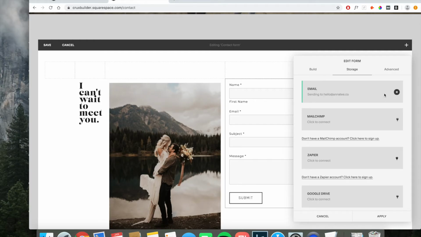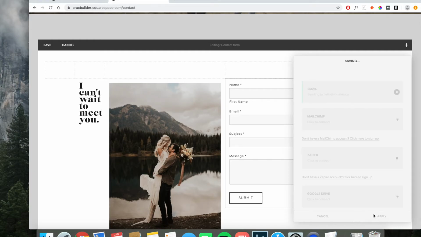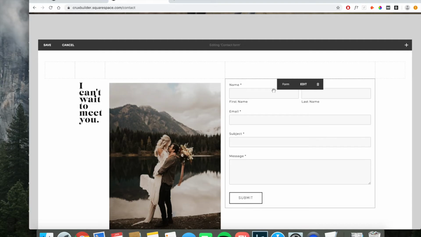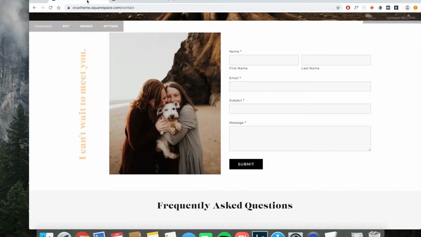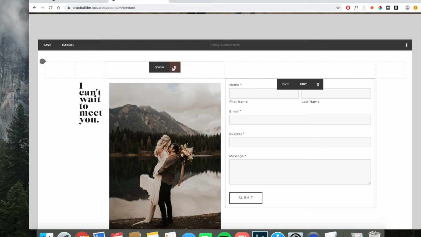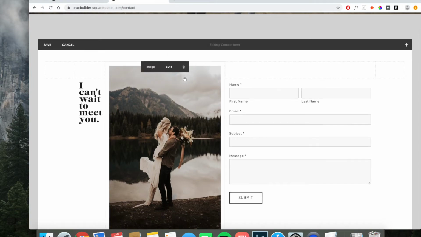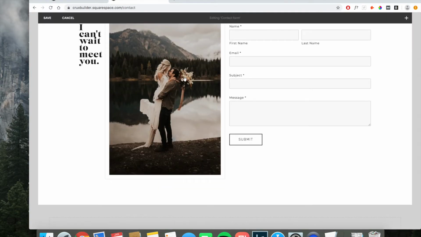So after that, I'm just going to hit connect, apply, and do make sure that you test out your form just to make sure that nothing went wrong, because it's pretty important if people are trying to contact you and your form is broken, you might not know. So always make sure you test that. Okay. So now I'm just going to delete the spacer above my photo, move that up. And hit save.